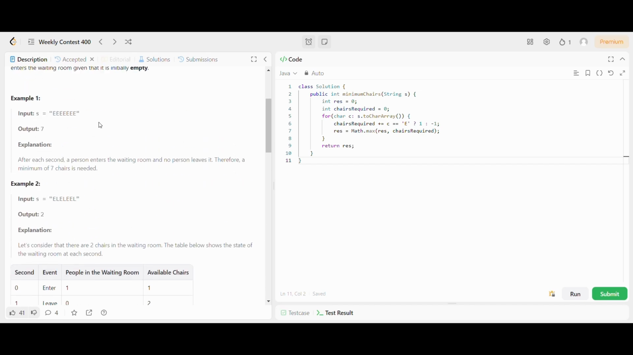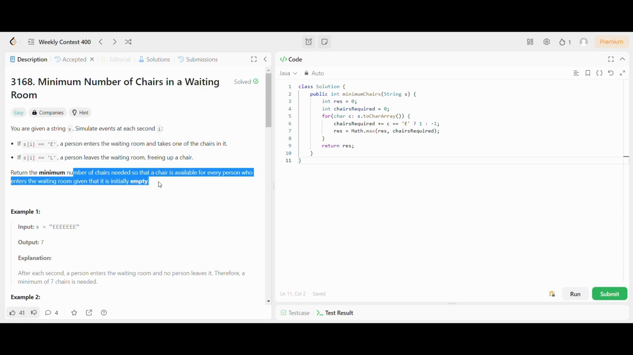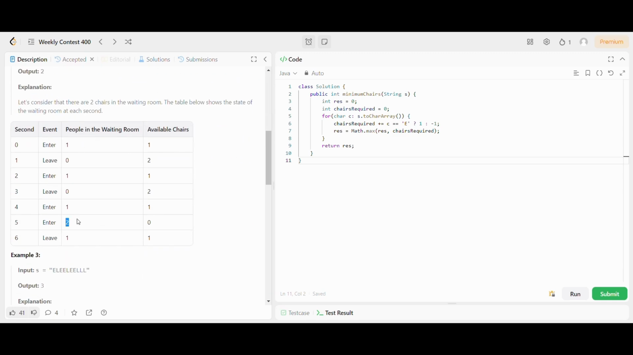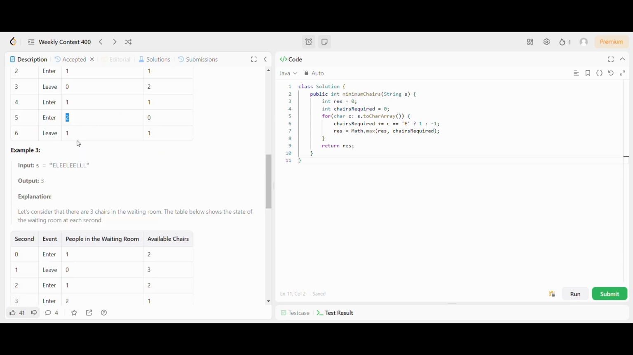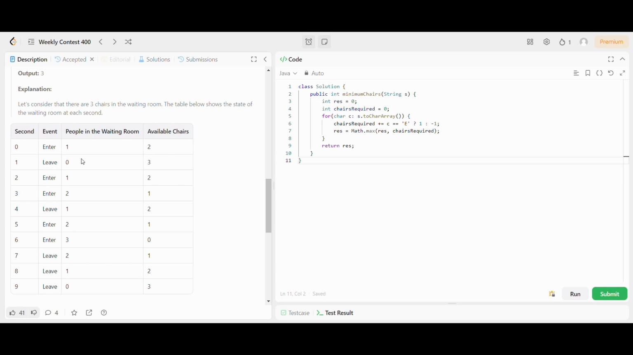But we need to calculate the minimum number of chairs so that a chair is available for every person. So we need to take the maximum of the number of people waiting in the room. So in this case, the result will be 2. Similarly, for example 3, we can see the maximum number of chairs required at any instance is 3. So the result will be 3.